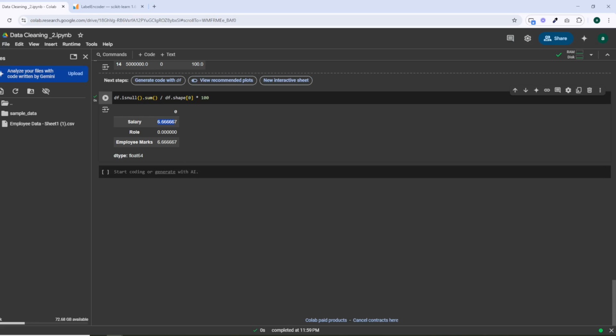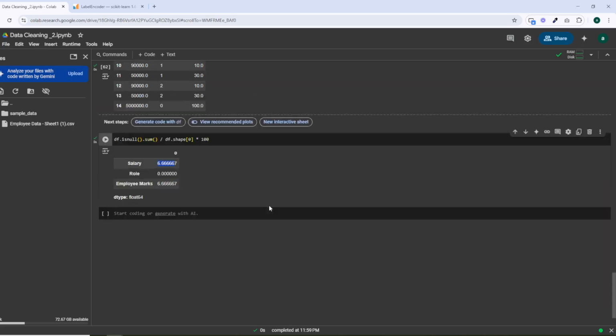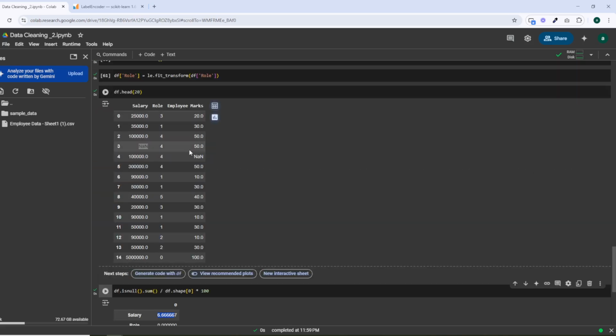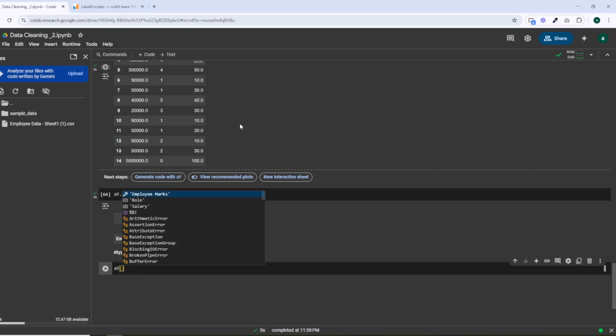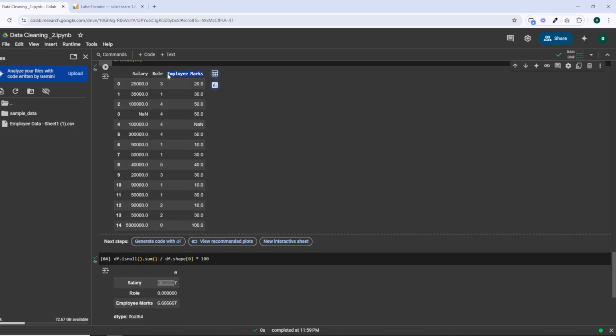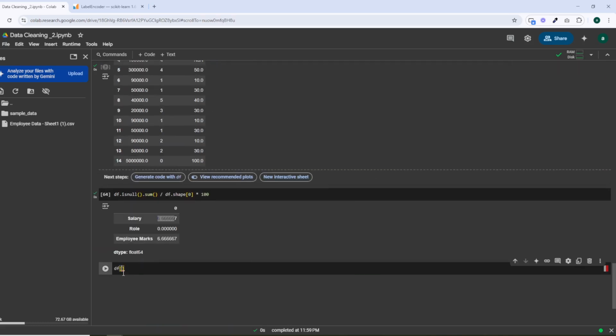Okay, now we shall handle these nulls. First of all, let's handle the null values of the employee marks. Okay, what we want to do with this null value is, we don't want to delete it, but instead we want to take the average. Okay, now how we can do that, that we shall see. Now we want to replace the null with the average value. So first of all, let's add this.